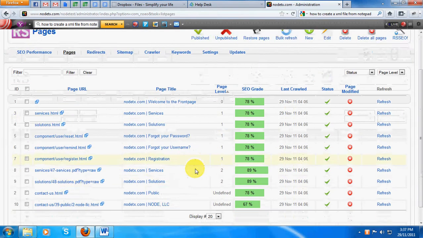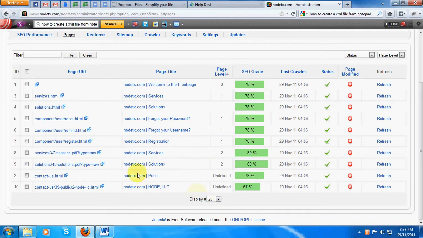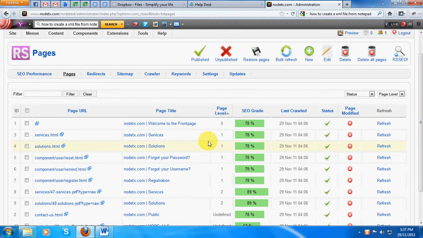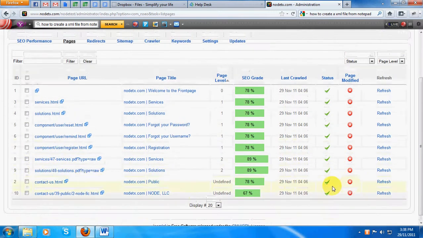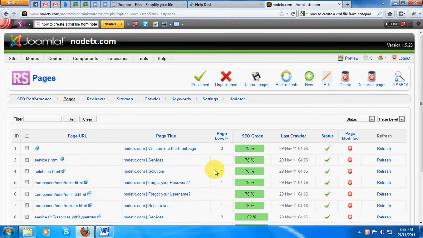Okay, here are the pages. There are a total of 10 pages which have been crawled by RSSEO, and here you can see that status is live, but page modified. Now we will modify each page for its unique title and some other things like keywords. So let's do it. Select the first page. Here it is.